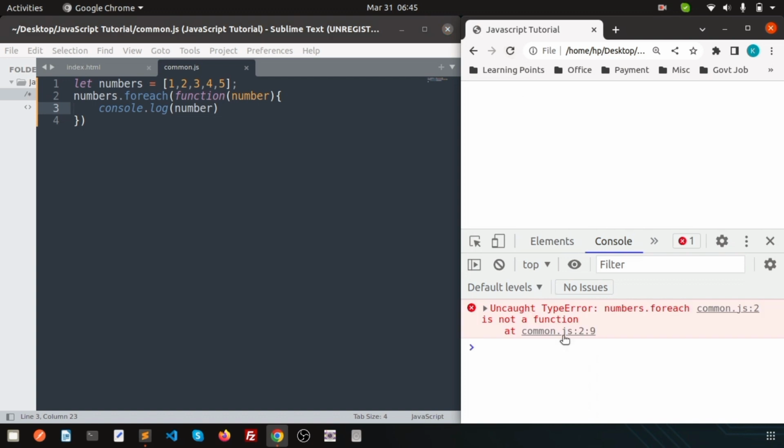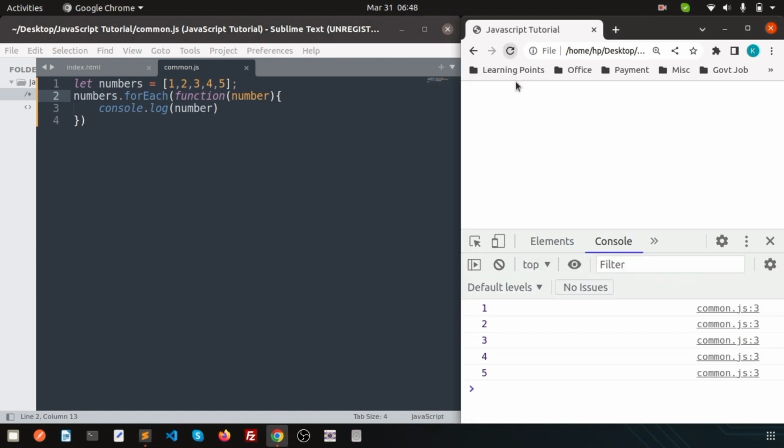So simply refresh. Numbers.forEach is not a function. Oh, what's the problem? Actually the E should be capital, this is the keyword, forEach. If you refresh this, you will get the numbers. That means the forEach method takes this anonymous function as an argument, right? So this is all about anonymous functions.